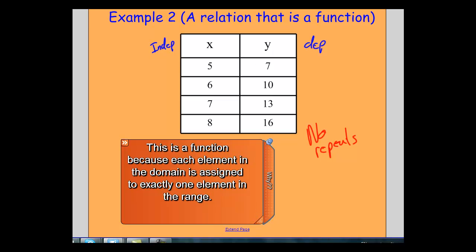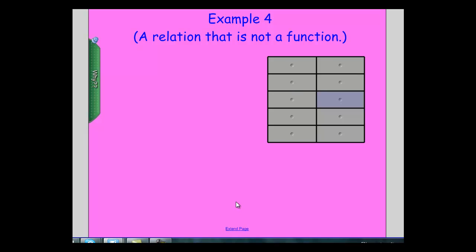Okay, let's jump down and do a counterexample. So this one is not a function. So let's look at an example of something that is not a function. Well, the first thing, let's go to my independent variable for my domain. Here's my domain.